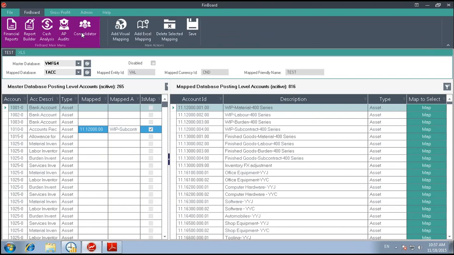The consolidation module is a way to map two different GL accounts, basically. What you see on the screen is, on the left-hand side, one Visual Manufacturing chart of accounts coming from one database, that is the BMFG4. On the right-hand side, I have the chart of accounts that applies to the other entity on the other database, which is the TACC. So all I need to do is find the accounts and match them.